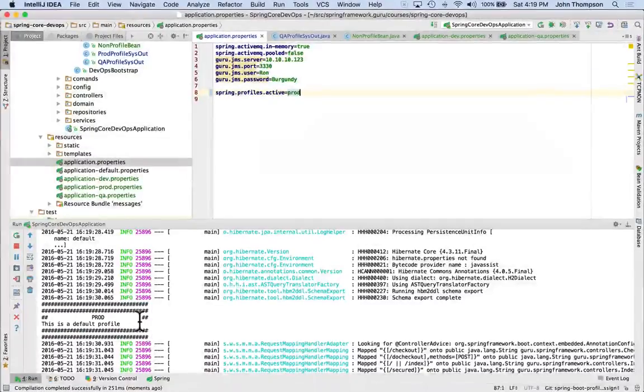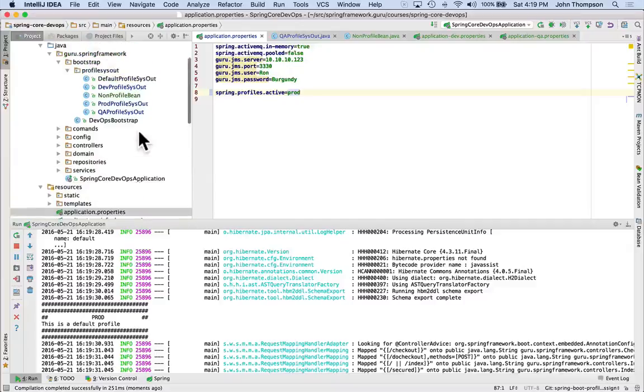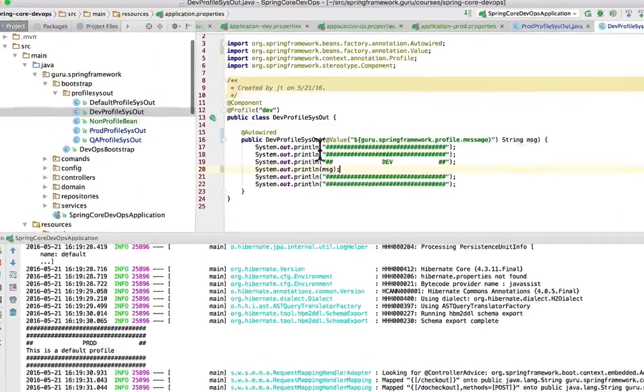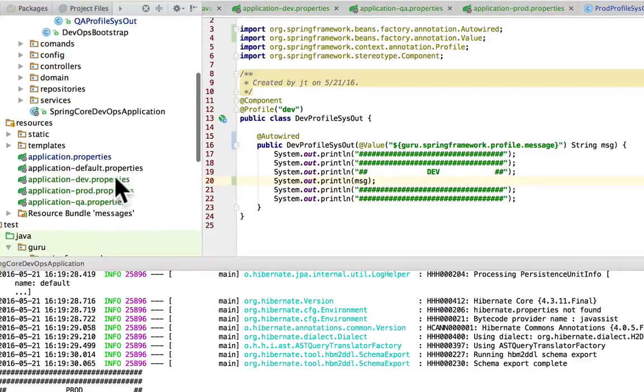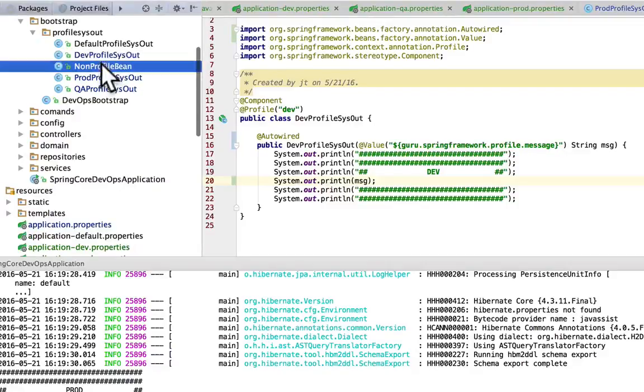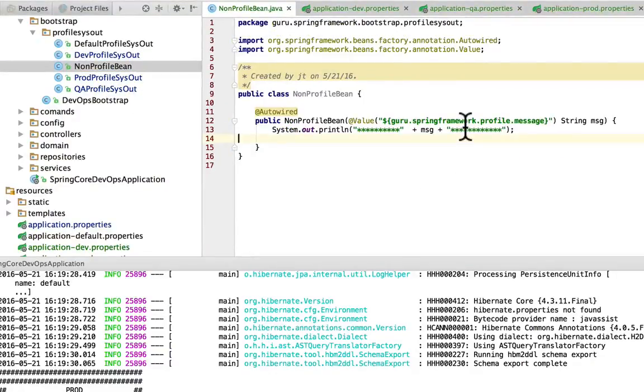So now one thing I want to point out is we've been wiring up beans to specific profiles and injecting those profile messages. But now we have the profiles actually in there. And what if we use a non-profile bean? What's going to happen here? So I set up this example.